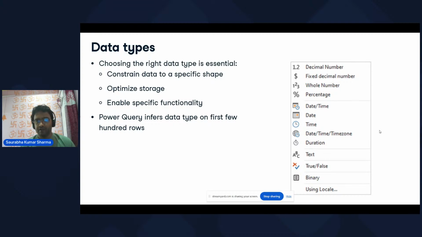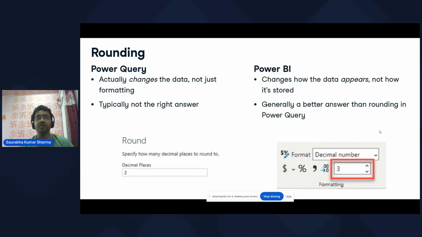When you apply a filter, the data will not give you the correct options or correct answers, right? So that is the reason what you have to do, every time, if the data type is not correct, it will not give you the correct answer, right? Rounding is also very important, right? So Power Query actually changes the data, not just the formatting. Typically, it's not the right answer. So you can replace it with decimal values, one and two.